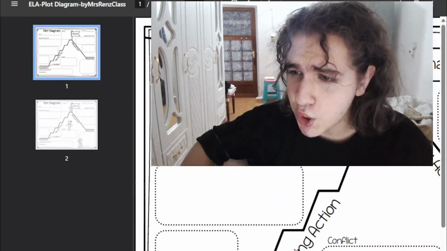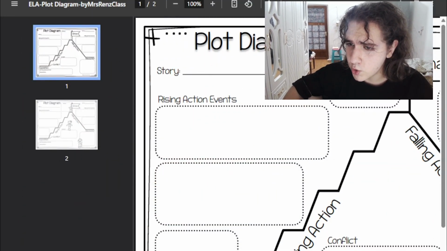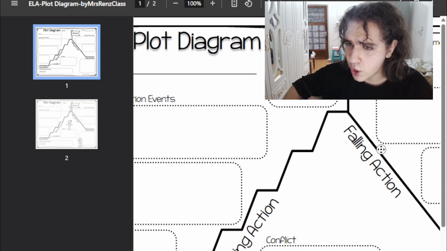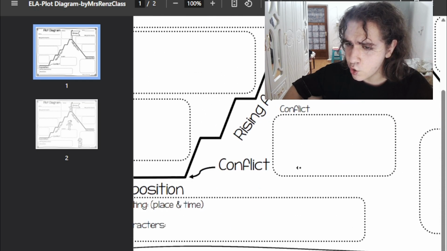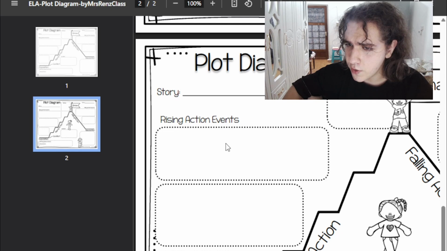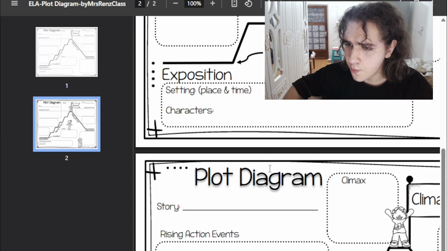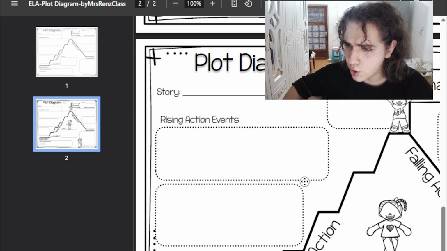Here we have a simple plot diagram. This is something very easy to understand. It's usually a diagram that you're going to see a lot. So I'm sorry, let's just get a bit down here.